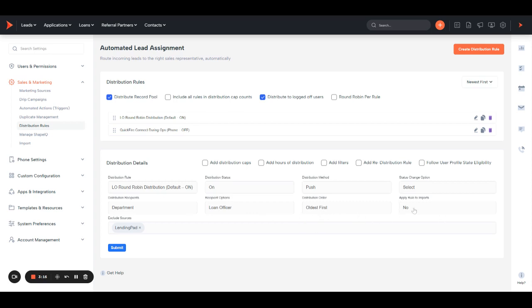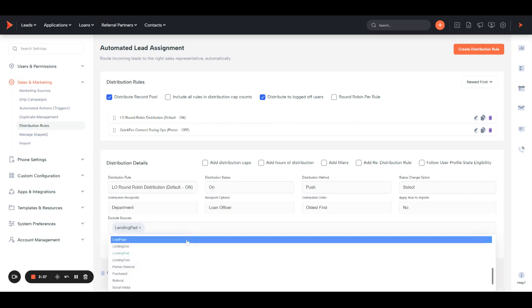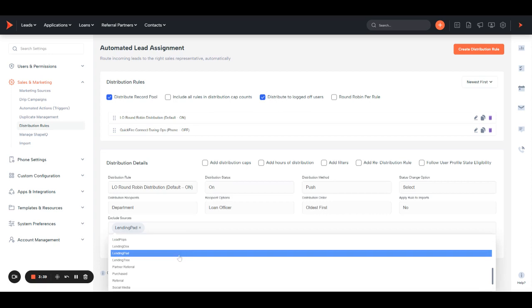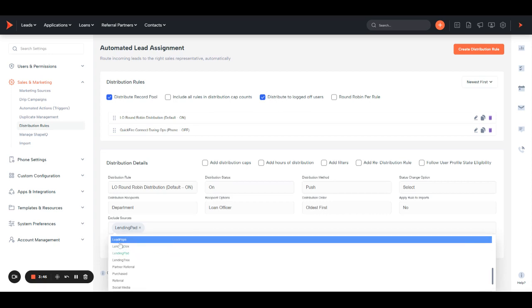Applying the rule for imports: whenever you import a file into the system under import, you can have distribution rules distribute those files out, or leave it off and you can assign it on the import or afterwards. And you can also exclude sources here. So you can exclude specific sources that you don't want to go through distribution at all. You want those to stay unassigned. Or if it's through an API push, then it can be assigned that method as well.